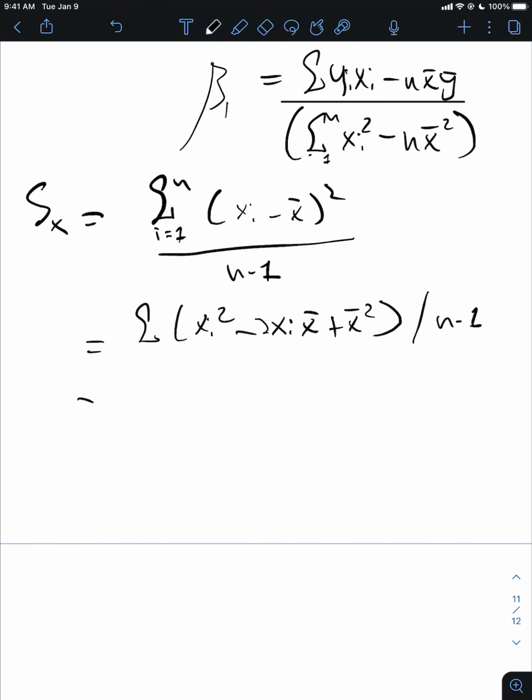And then if we pass through that summation operator once again, we have the sum over xi squared. And then we've got here, again, we can pull out that -2 and the x bar, and we just get this. So we say -2 x bar, and the sum over xi is just n times x bar. Then we have the sum over x bar squared, which is just going to be n x bar squared, over n minus 1.